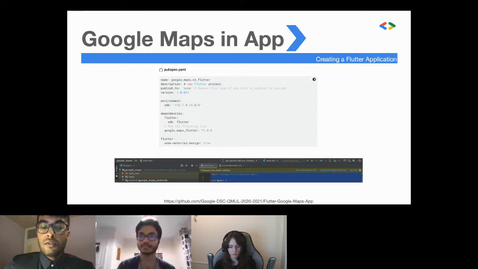So now, because we've covered Google Cloud in previous events, I thought we'll try and work together as a team on a Google Map project. It's a very simple one. It's not complicated at all. It's simply going to display a map in an application.